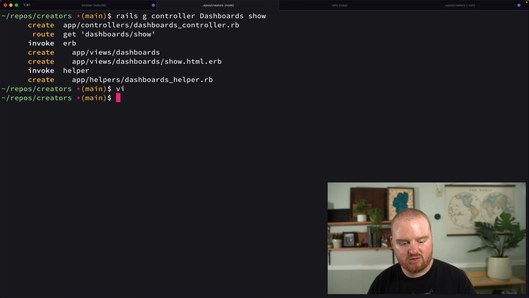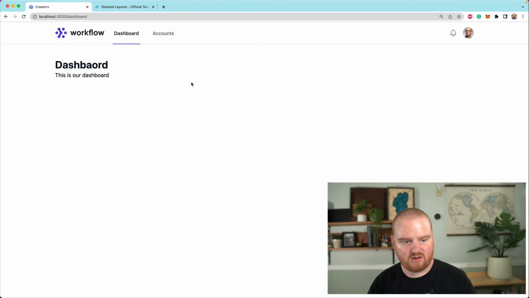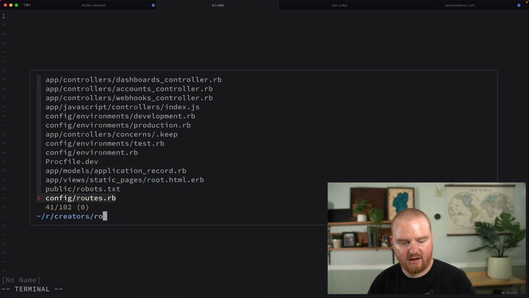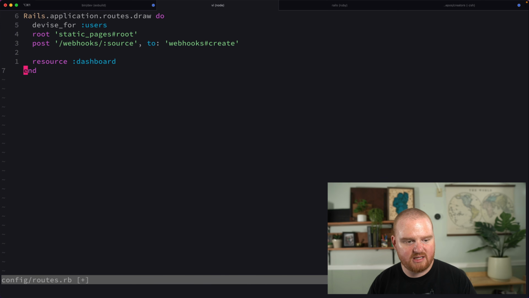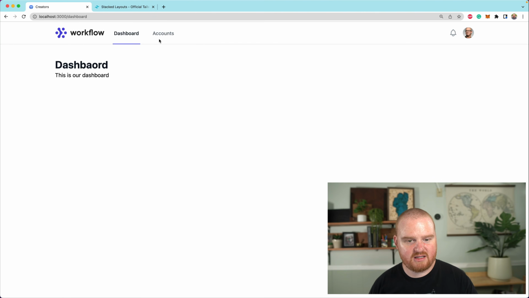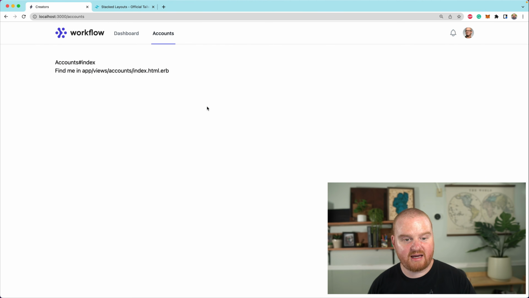Let's generate a new controller for accounts. And this is going to have an index page probably. Let's start with that. So now if we open up routes, we should be able to say resources, accounts, refresh this and click on accounts. And now we're looking at the accounts view. This is the accounts index.